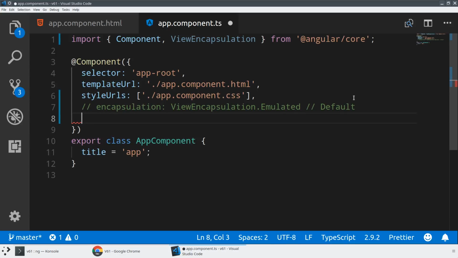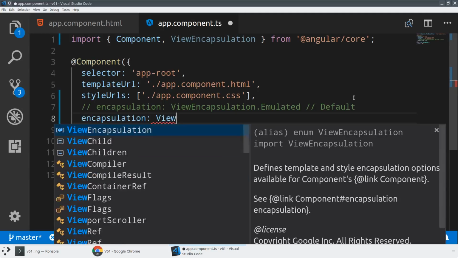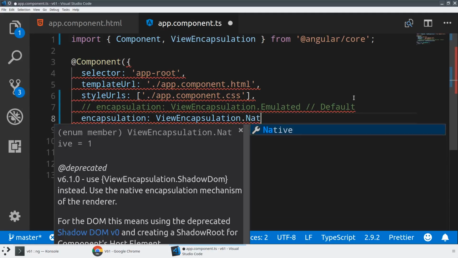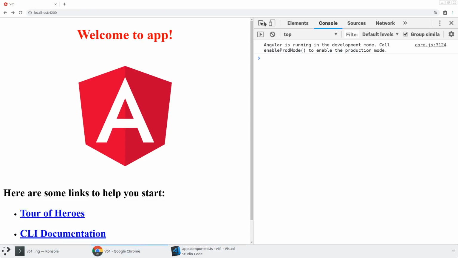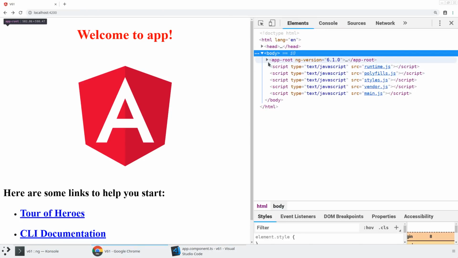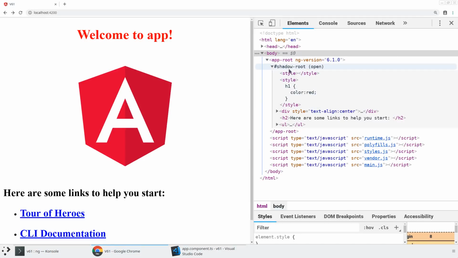But if you ever want to, instead of encapsulating via CSS selectors, which is what we do under the hood, you can supply an encapsulation such as native. Native was ShadowDom v0. If you use this, instead of seeing a nice tree of DOM elements, you're actually going to see this shadow root, and the styles belong inside of that shadow root.